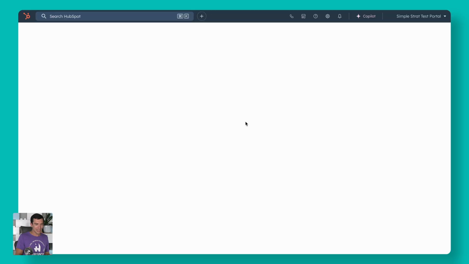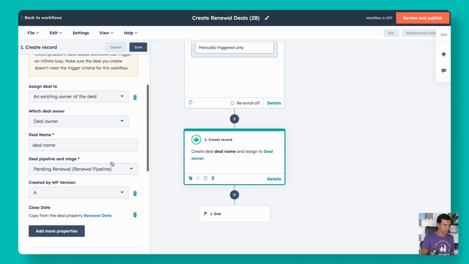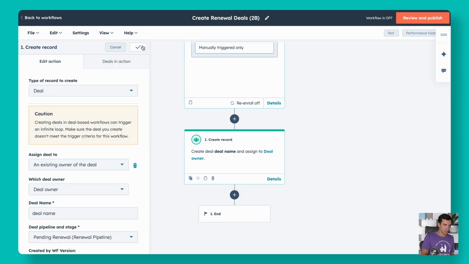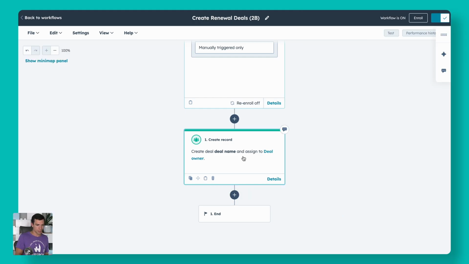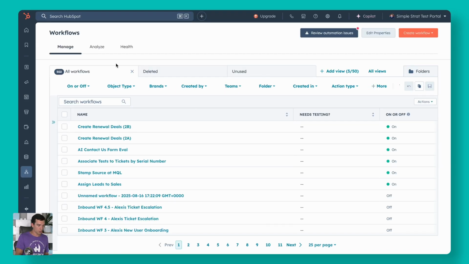We're going to leave everything the same except for one very important detail. We're going to hop in here and change this drop down to B. So now we're going to know that all the deals created here were created by the B version. Save that, turn this on, and now we can go create our step 1 workflow.